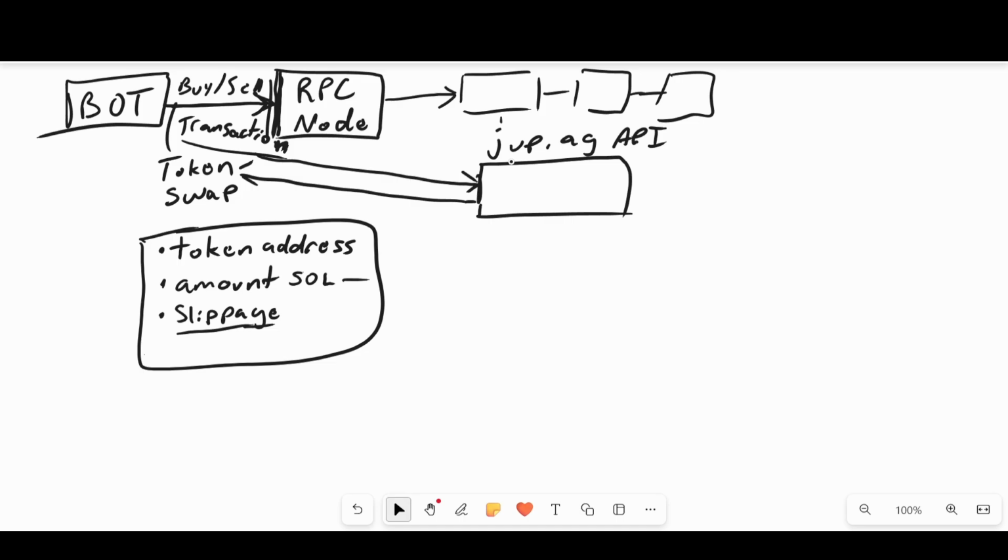Depending on the token that you're trying to buy or sell, the price may fluctuate too much, and we may need to get a separate quote each time we resend our transactions. That's what I'm going to teach you right now. That's what this whole lesson is about.